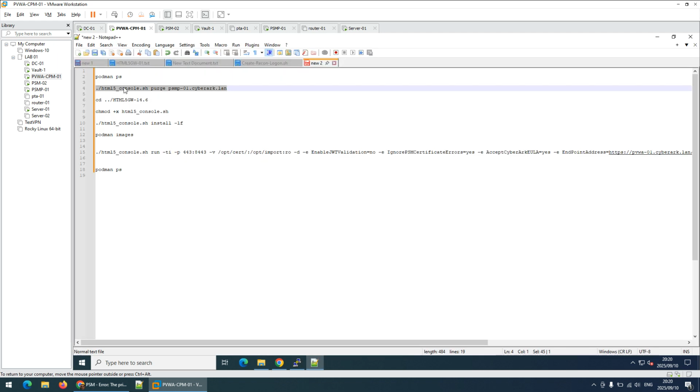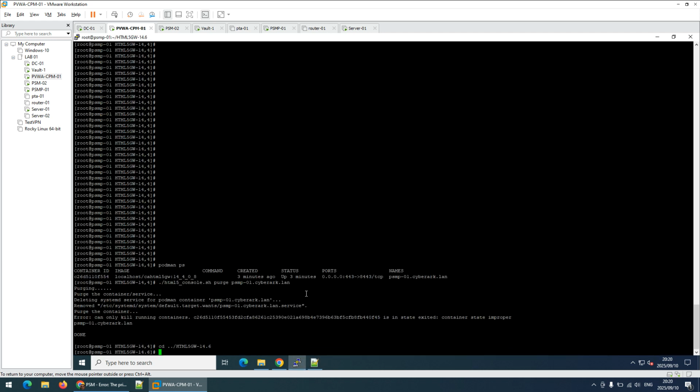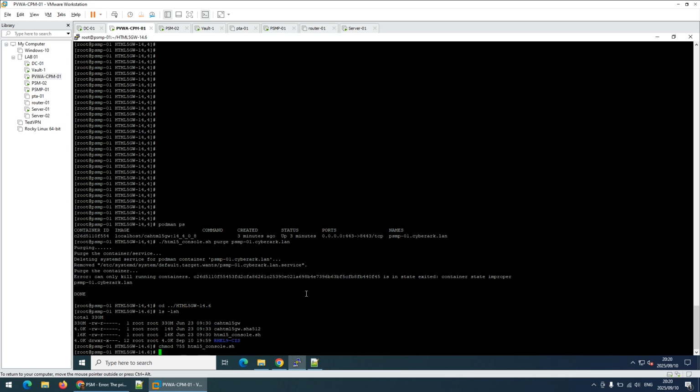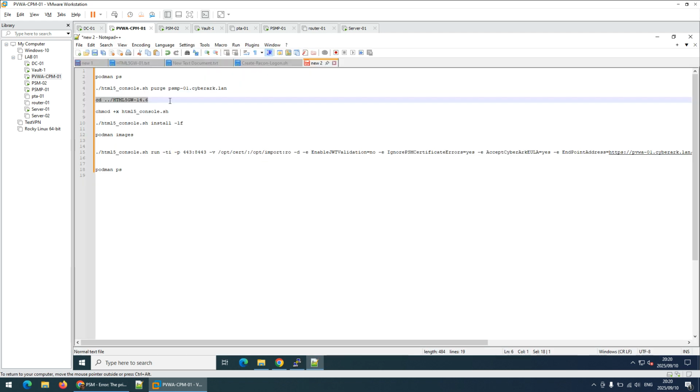And once that stops, we need to cd to our new directory path because we're in 14.6. ls -lsh, enter, chmod 755 HTML5, ls -lsh. There we go. So now we're going to have to run. Now we're going to run that one.